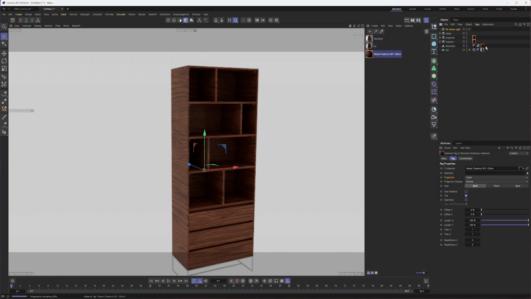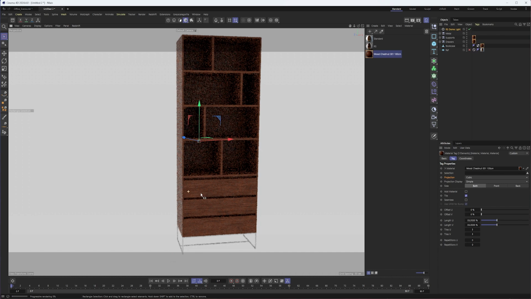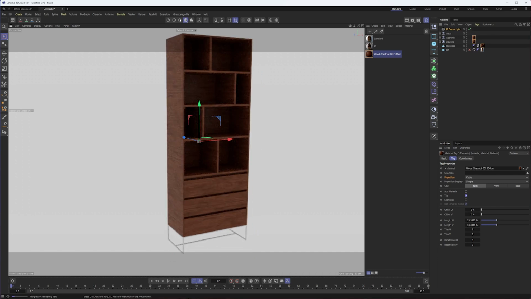Or what you can do is adjust the tiles here. So if I set this to say 3, it's going to repeat that texture 3 times. That makes the size quite a bit smaller. But now we have the issue with the wood grain and where it really isn't going the correct way.